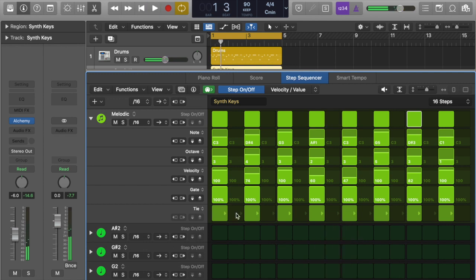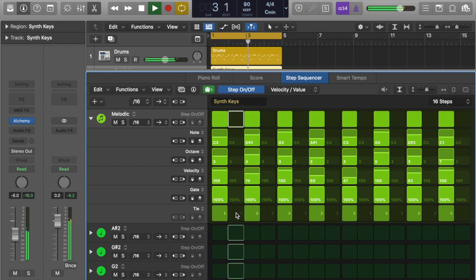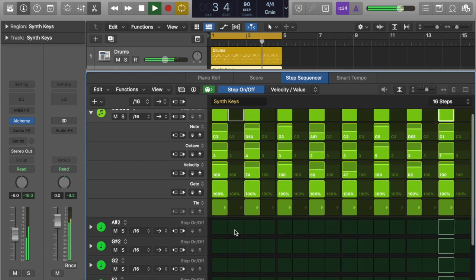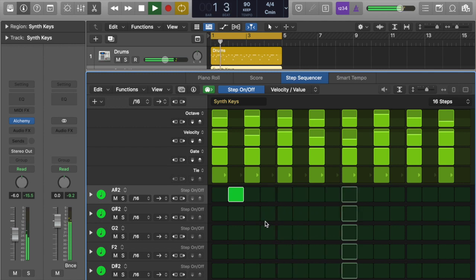I also have this tie function, which just joins the note into the next one. You can then add extra notes if you like with the usual step pattern.